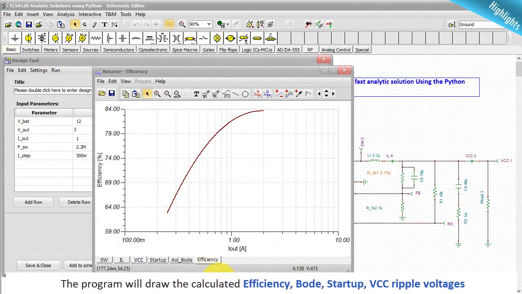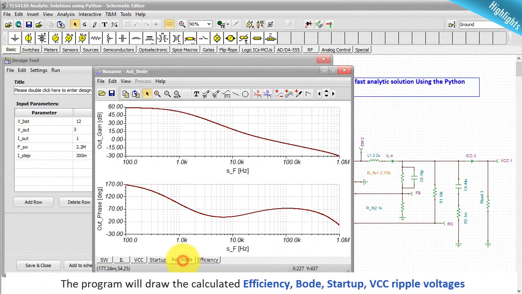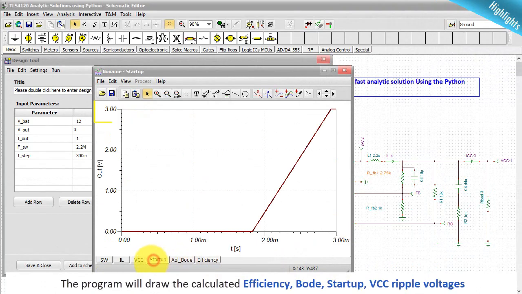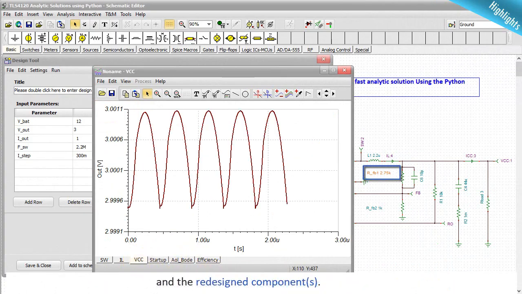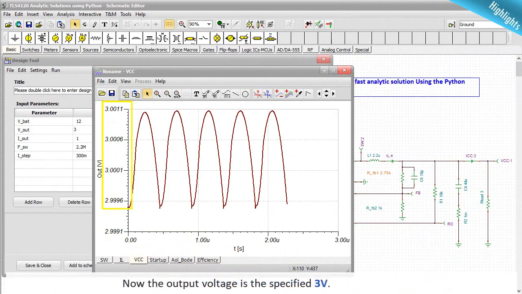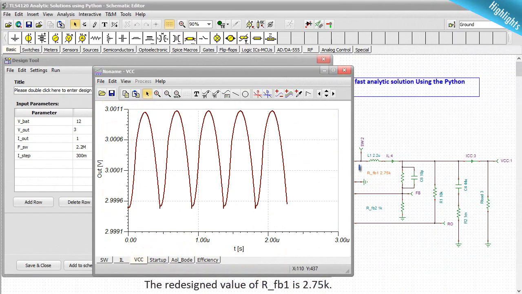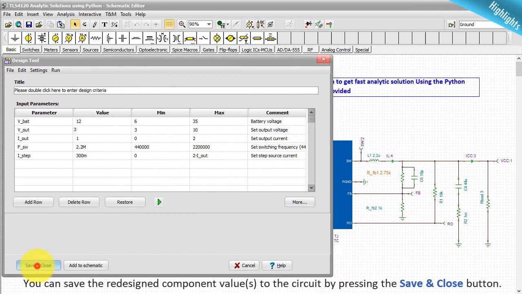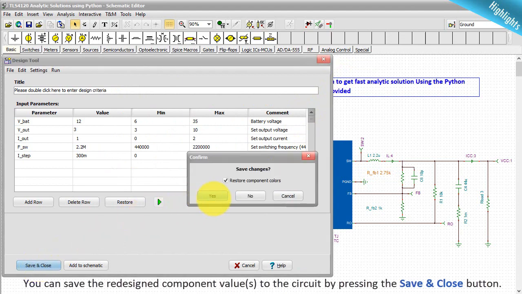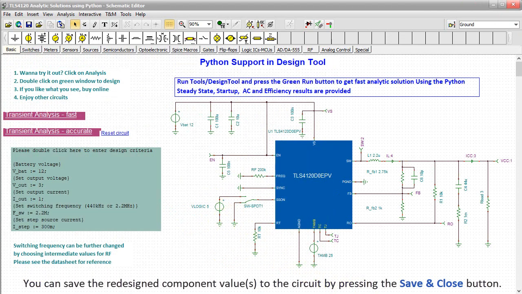The program will draw the calculated efficiency, Bode, startup, VCC ripple voltages, and the redesigned component. Now, the output voltage is the specified 3 volt. The redesigned value of our FB1 is 2.75 K. You can save the redesigned component values to the circuit by pressing the Save and Close button.